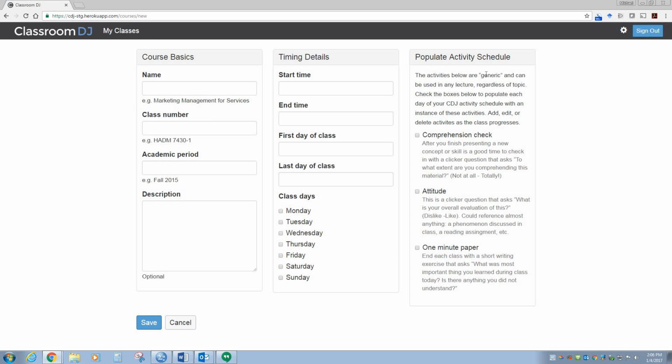Here's where you start sort of pasting in some stuff from your syllabus. So something like the name of the course goes right there, course number, academic period. You can put in anything you want here. Doesn't really make a difference. Description, optional. You can also, again, probably have this in place in your syllabus. You can paste that in.